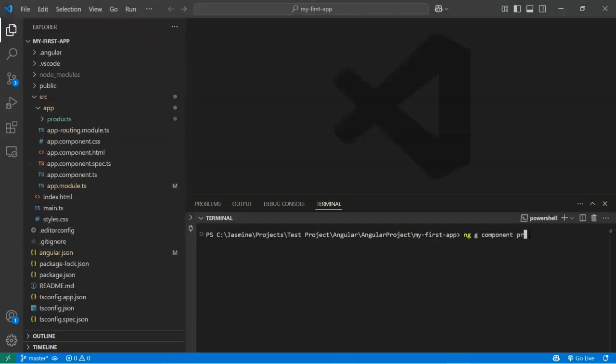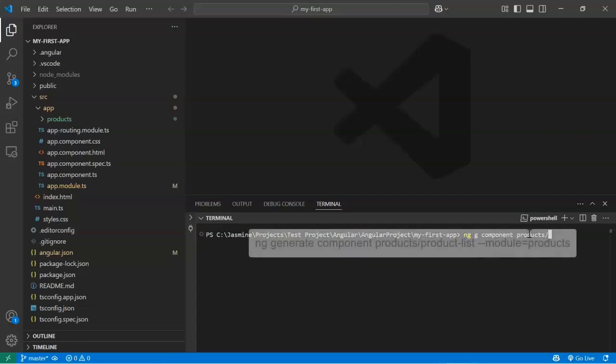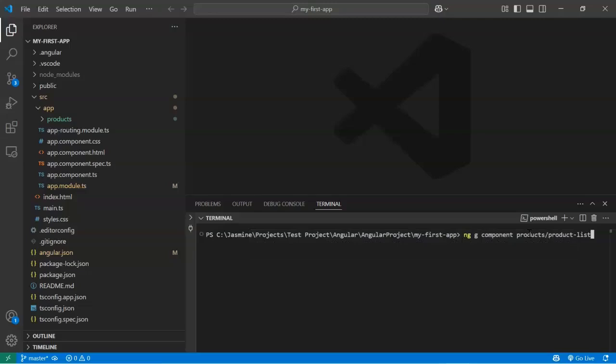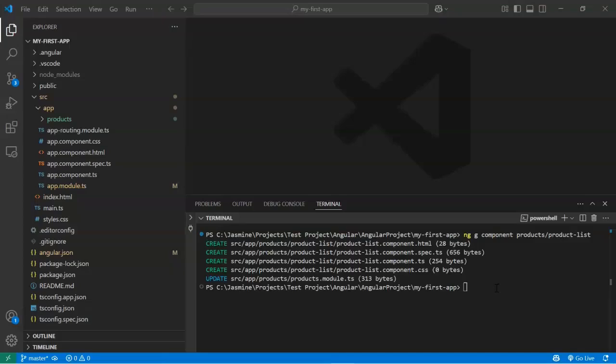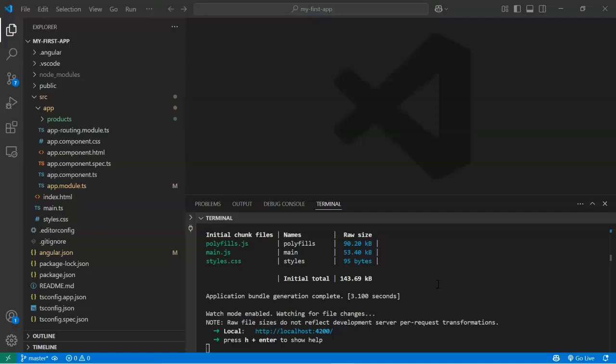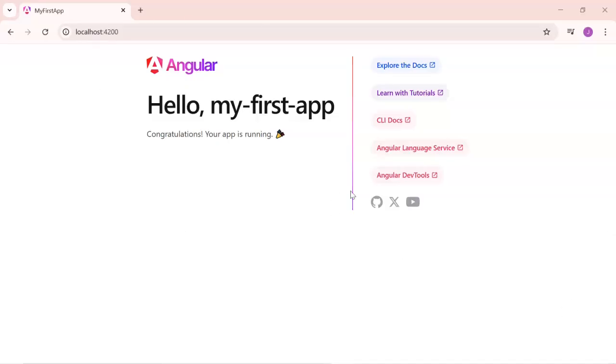Since we want to create the component in our products module, we will write first the module name / component name. So it would be product-list. Now the component is created. Let's execute the code. ng serve. So here you can see our project is executed and this is the local URL on which our project will be running. So here you can see our default page.